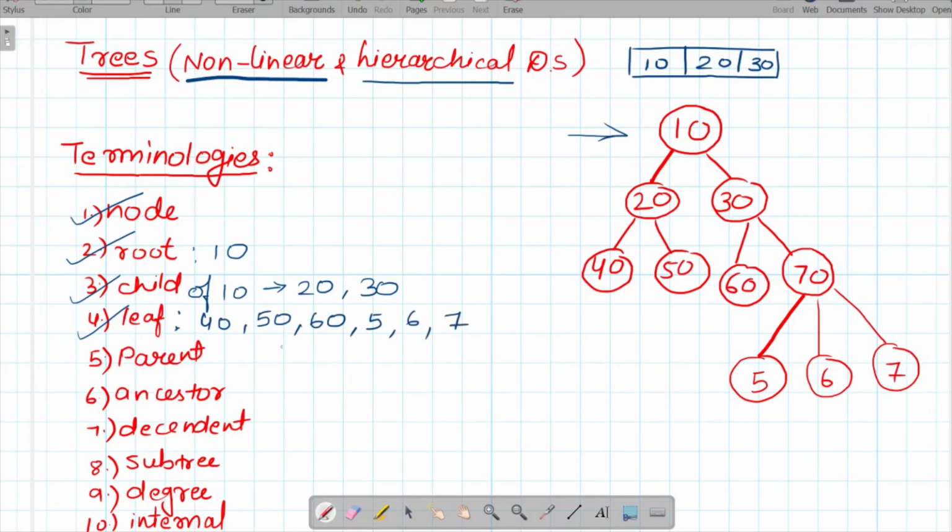Now let's see the parent node. For any given node, suppose we take the node 20, the node which is the predecessor of 20 is called its parent node. For 20 the predecessor is 10, the one coming before it, so 10 is the parent of 20. Similarly, for 30 the parent is 10. For 70 the parent is 30. For 6 the parent is 70. Let's take an example: the parent of 60 is 30. So now we have covered parent.